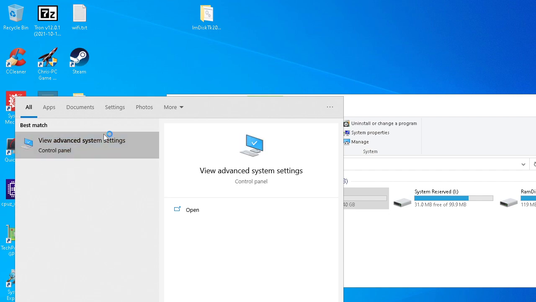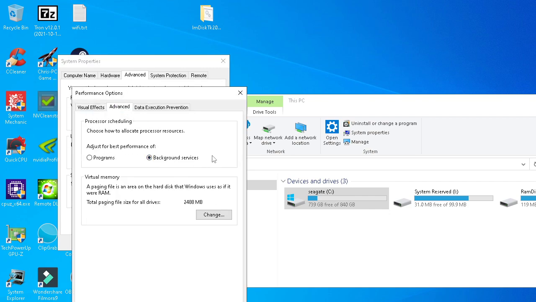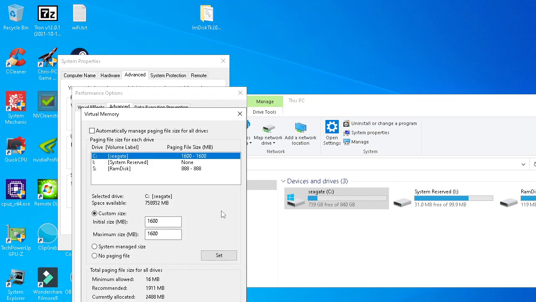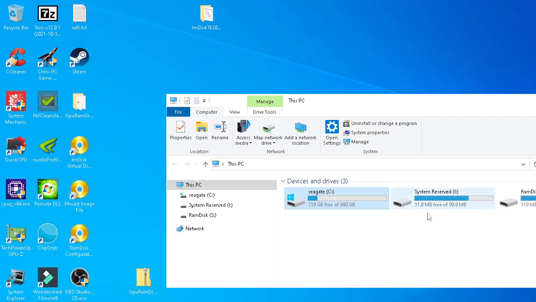So we're going to go to advanced system settings, and I'll show you exactly what I'm doing here to achieve this. In advanced system settings, right here, we did background services. You can set programs or background services, it doesn't matter. On this RAM disk S, I have it set under a gig because it is 1 gigabyte. Set it to 888. So that's pretty much fine. It's just enough so it is not overfilling the capacity.